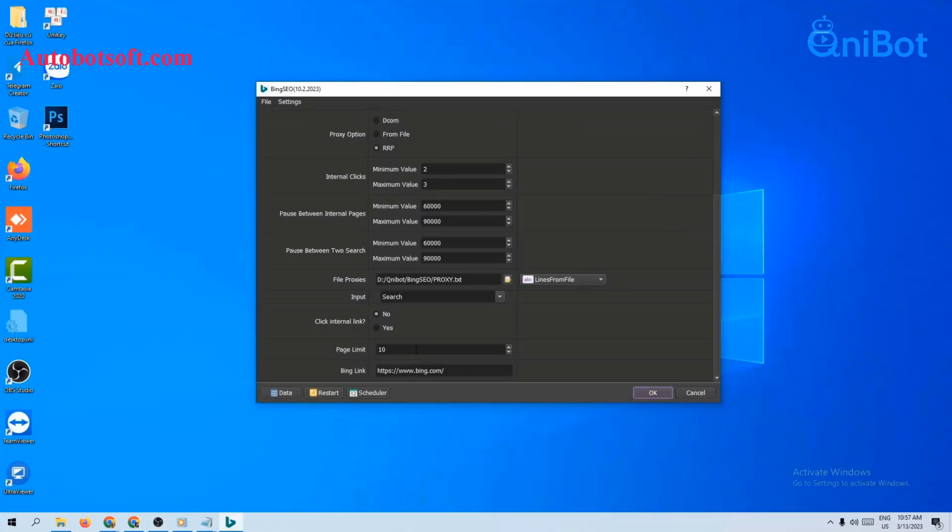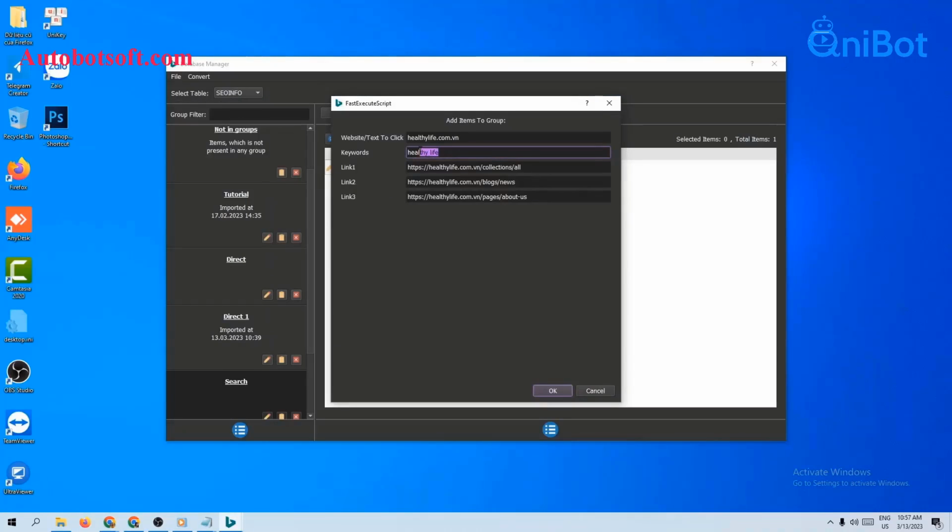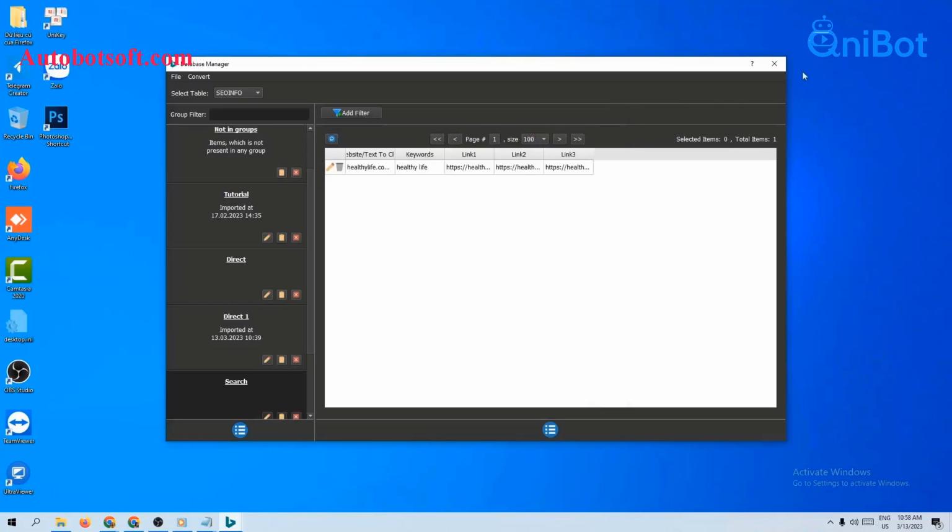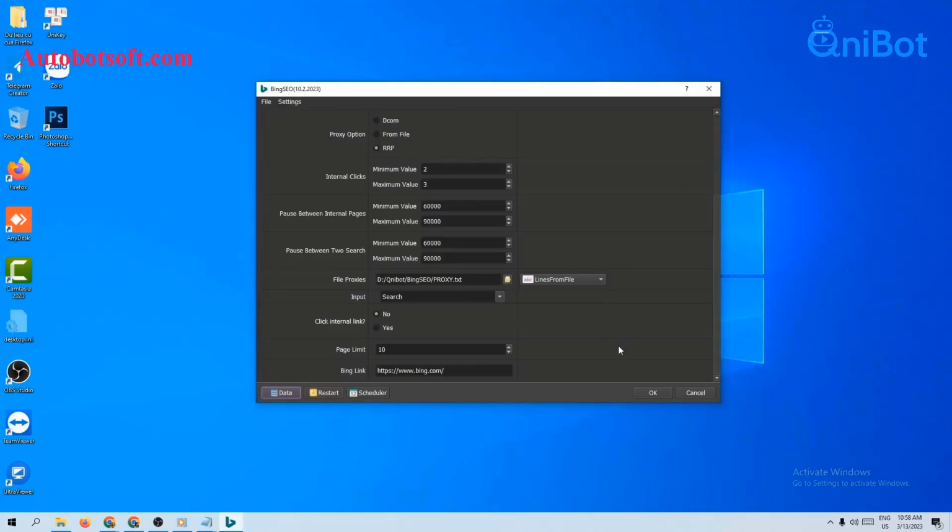Next, page limit section. If you put 10 here, if the bot cannot find this text to click on the first page when it searches for this keyword on Bing, it will continue to find this text on the second page and then the third page till the 10th page. Finally, you click OK.